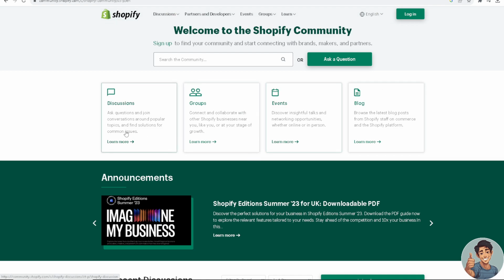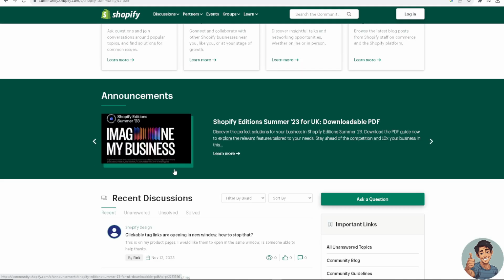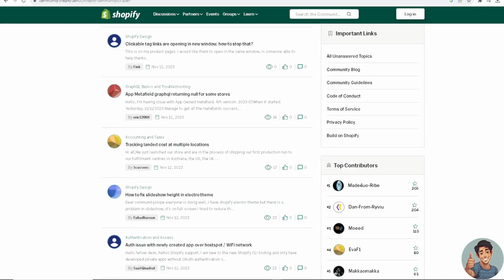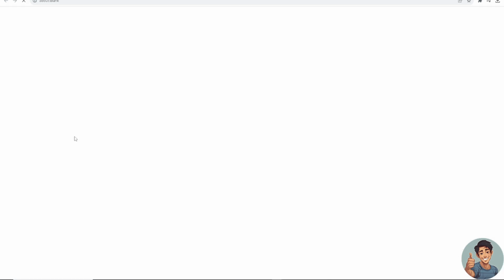Right, fixing 404 page not found errors in Shopify involves identifying the source of the issue and taking appropriate steps to resolve it. So if you are here on Shopify.com, log into your account. And then once you have done that, let's go to your store first. Say for example, here in the left part of your dashboard, go to online store, in the view section, view your online store, click on it.